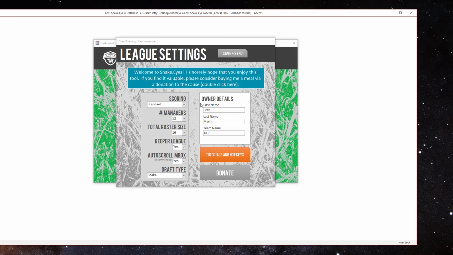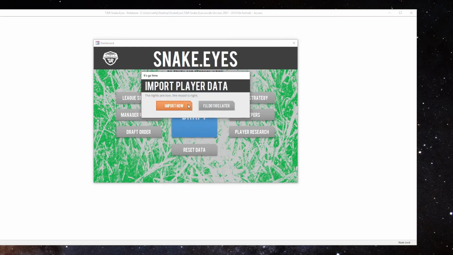Once we've got all of our settings set up, we're going to fire up the save and sync. What this is going to do is give us a little warning, hey, we need to import some information. If you select I'll do this later, it will allow you to do a few more settings, but it's not going to allow you to do anything strategic. So we're going to go ahead and hit import now.